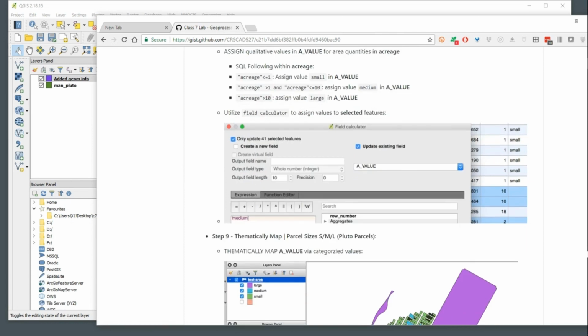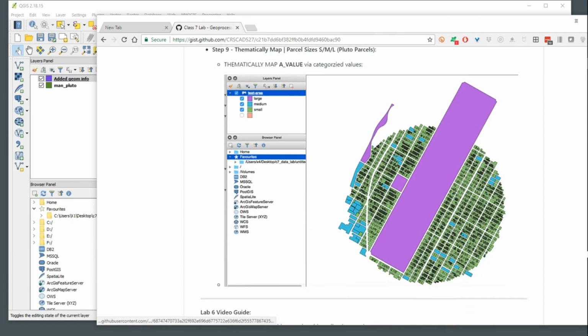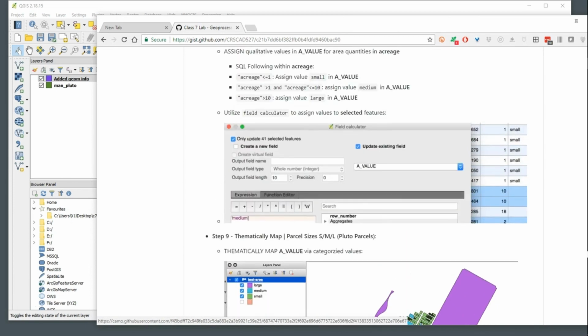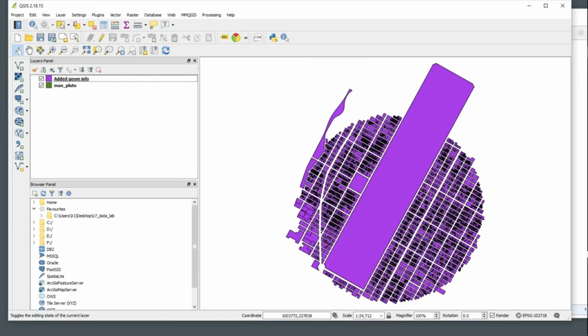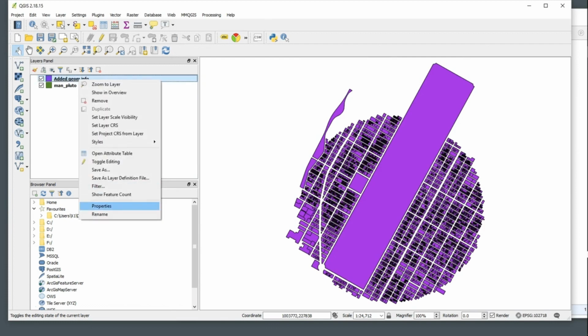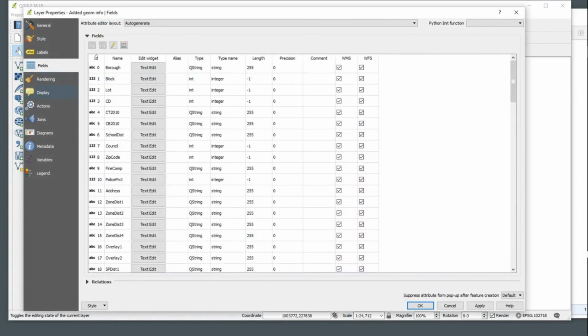And then we'll go into Field Calculator and actually assign those values. And then finally, we'll thematically map them. So let's go ahead and get started here. The first thing we need to do is actually assign a value. So we'll go to Properties, or I should say create a field to assign the values.